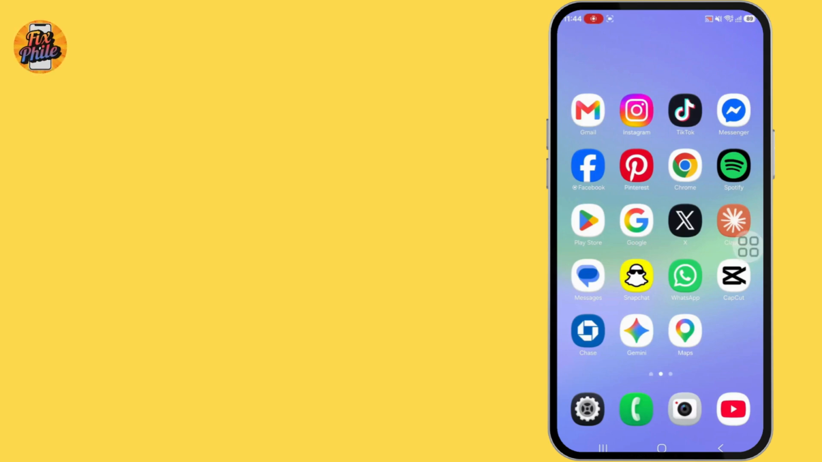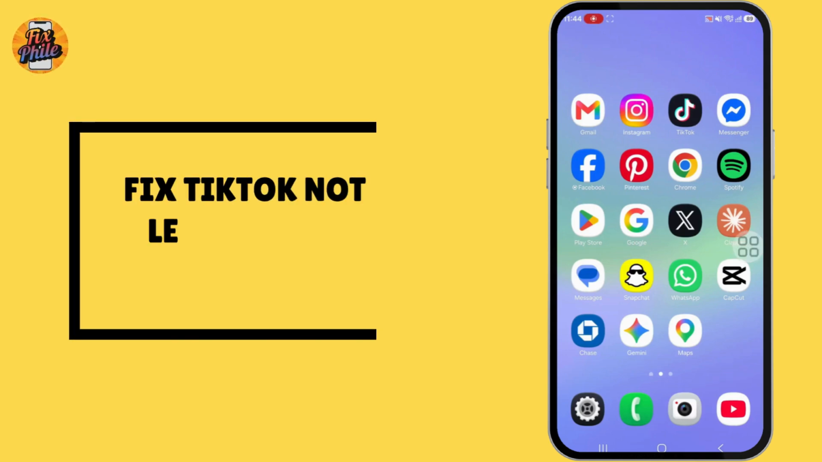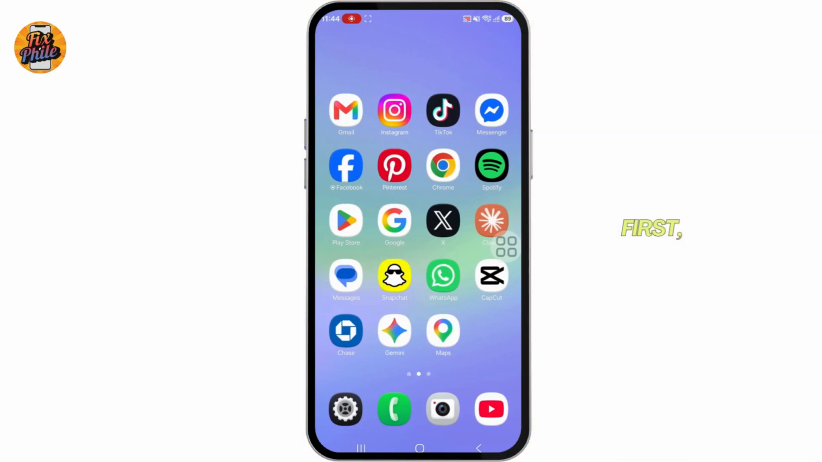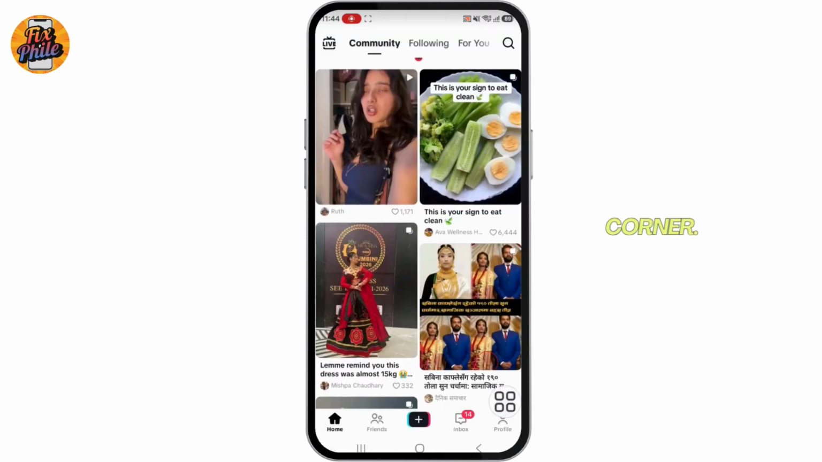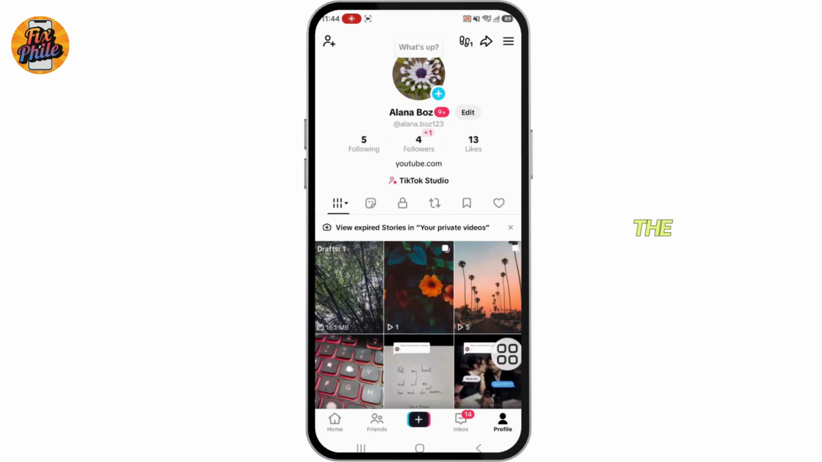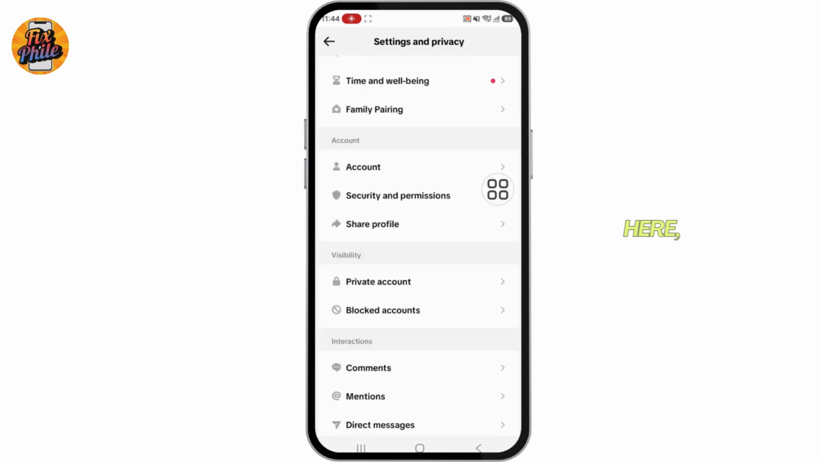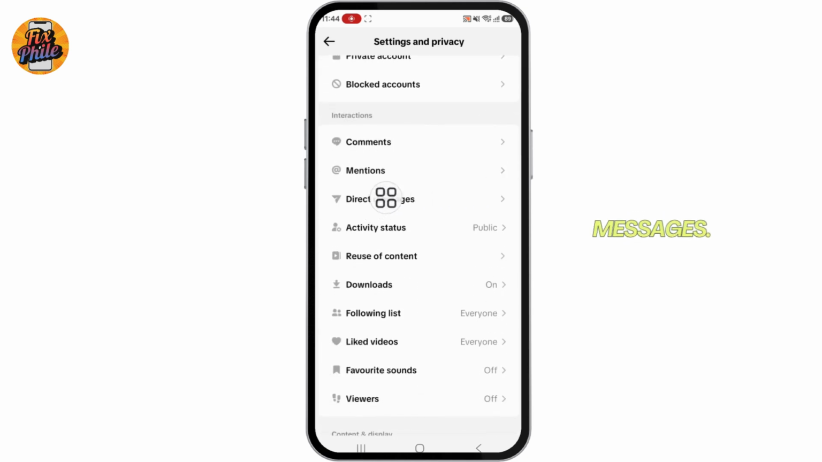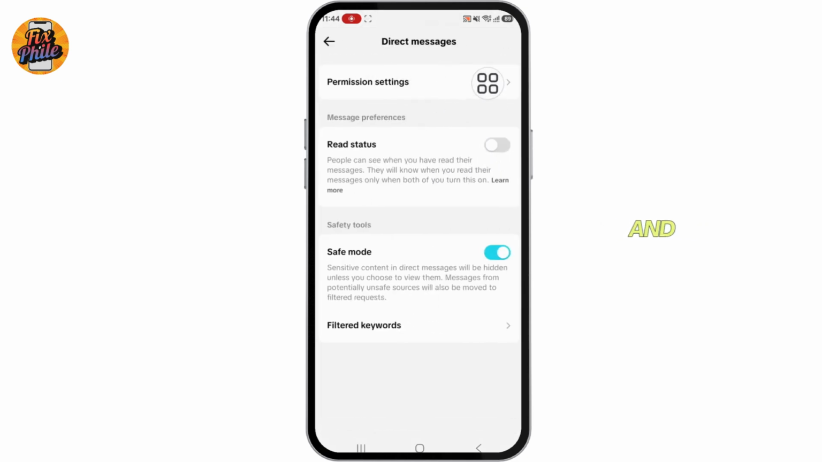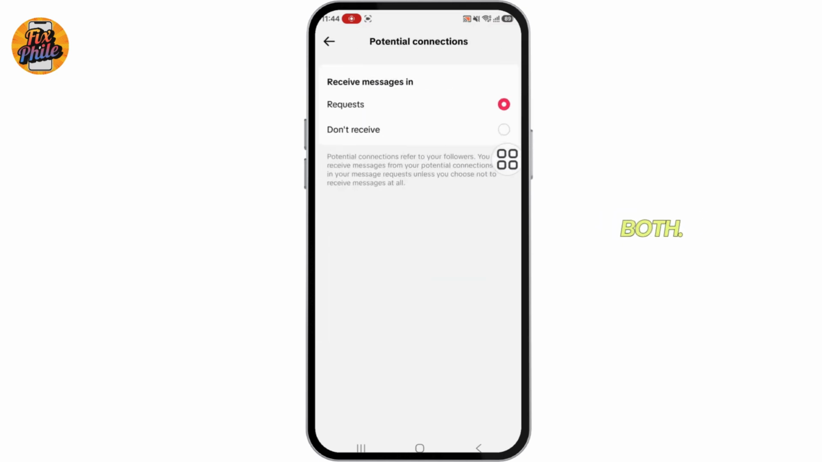In this video, I'll show you how to fix TikTok not letting you send or receive messages. First, open TikTok and tap on your profile icon in the bottom right corner. Next, tap the three-line menu in the top right corner and select Settings and Privacy. Here, select Direct Messages. Then, tap on Permission Settings and make sure you have allowed requests for both.